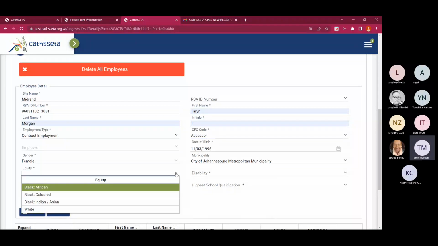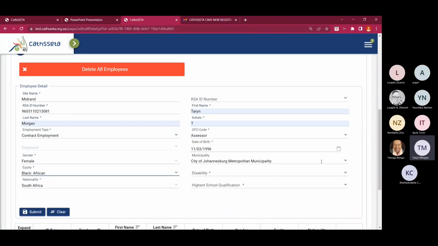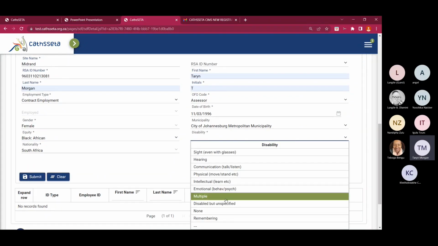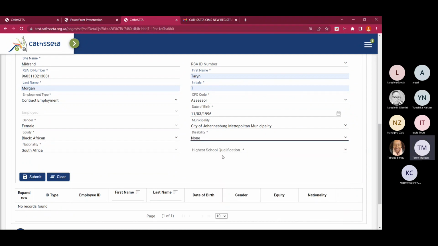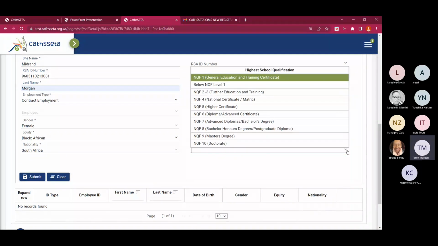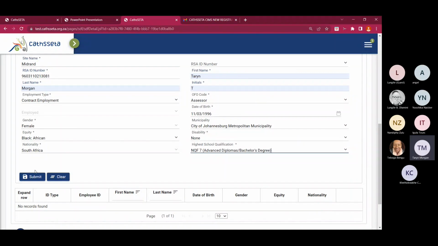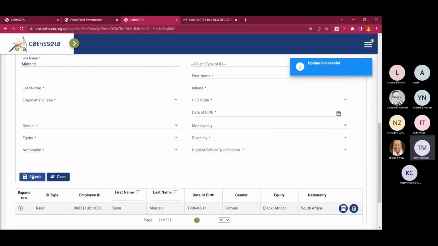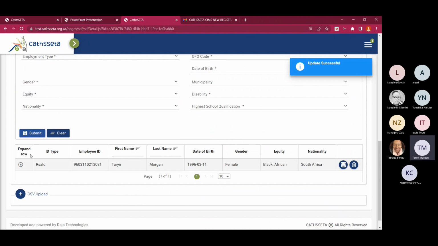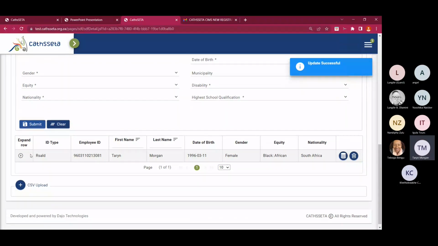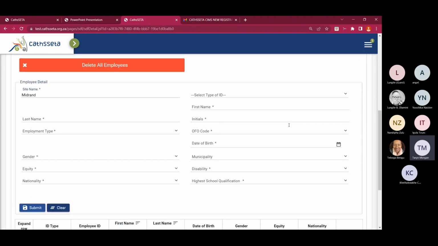I'll then be required to indicate their equity as well as disability status and the highest school qualification. Then I'll click on submit. Upon clicking on submit, you'll see that the employee details will now display in the table below. I have the option of updating that employee's details or deleting that employee.